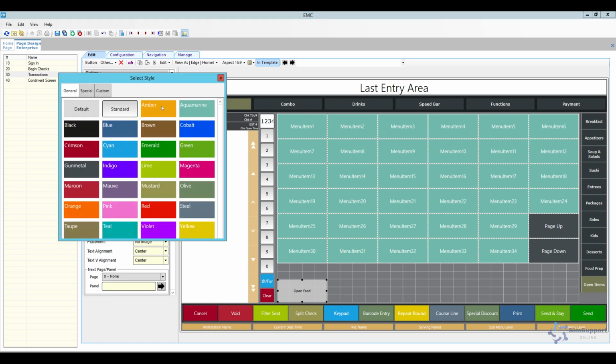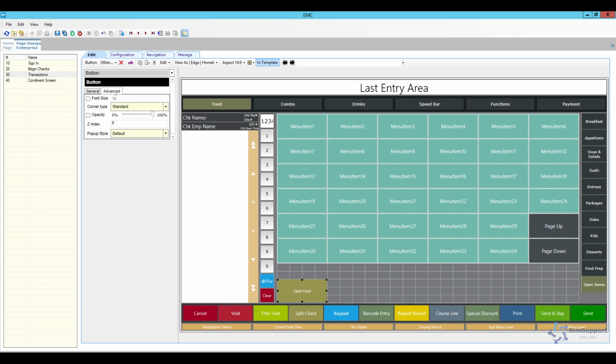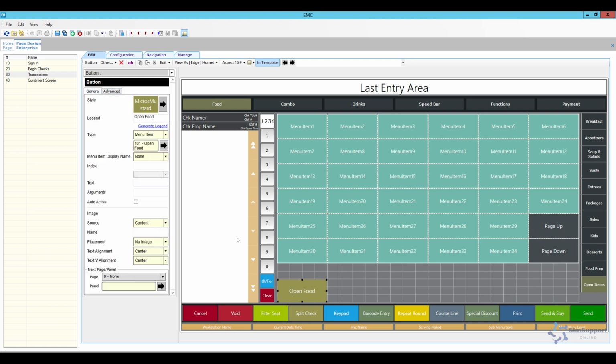We can click the little arrow and select the color for it, whichever one we like. We can choose this mustard color and then we can also increase the size a little bit. So you can see this font size is a little small. I just checked the box. I can make it maybe a 24. That's going to make it a little bit easier to read. So then we have this button here that's going to call our open food item.